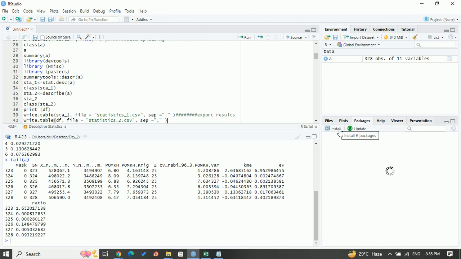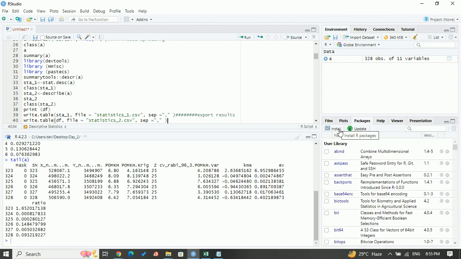There are two methods to follow: the archive method, and second, directly fetching from the CRAN website. The other way is install.packages. Write the package name in parentheses with quotation marks, and press Control+Enter to run. Then it will automatically install in your R folder. This is the R programming language.